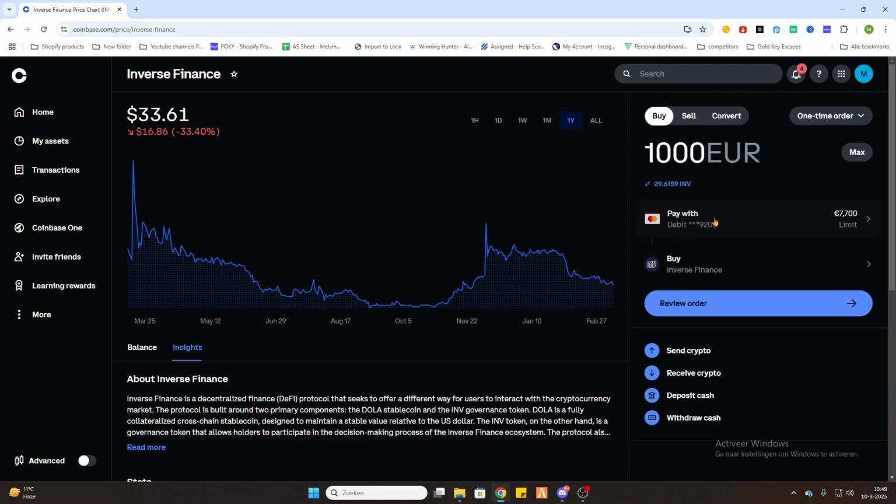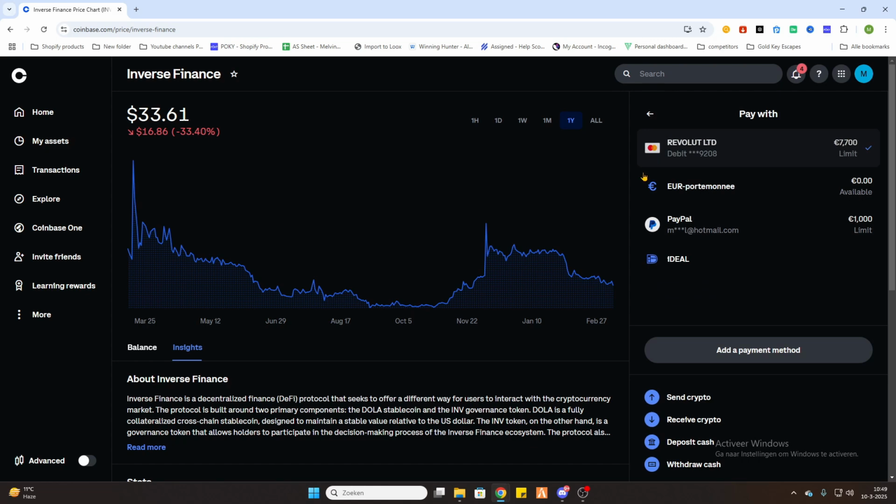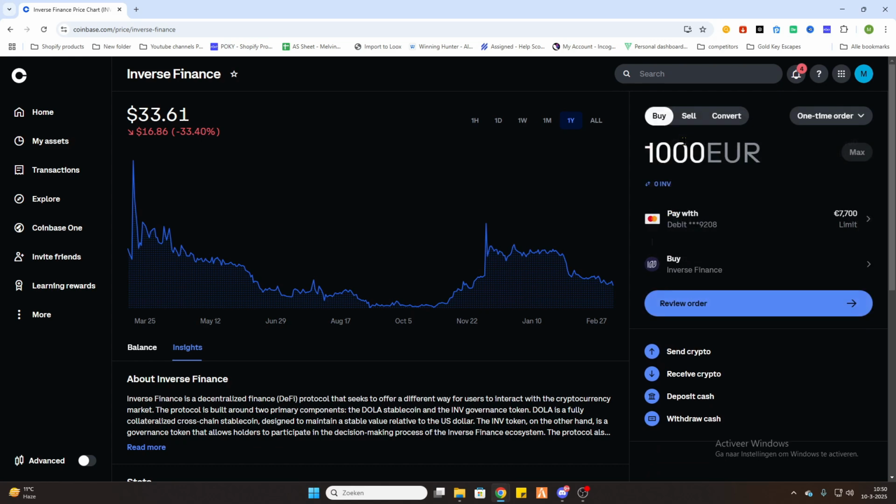Now, in this option you need to select the payment method. We will click on it, and here you can select your preferred payment method in this list. If your preferred payment method is not showing up in this list, you can simply add a new payment method by clicking on this button down below. After you have done that, you can select your preferred payment method, and we will go back to this overview.